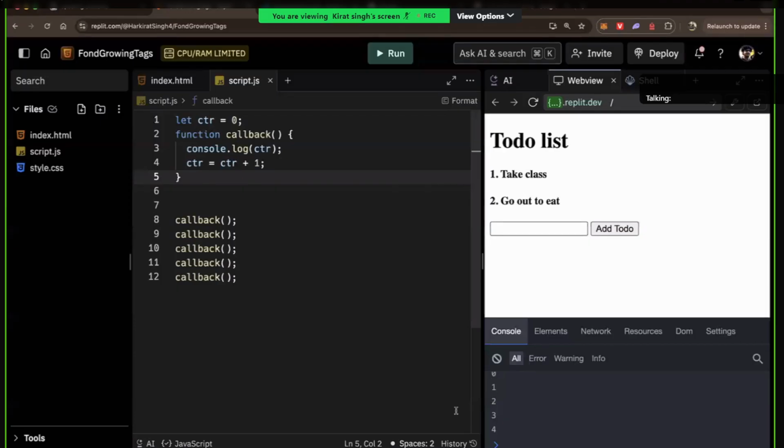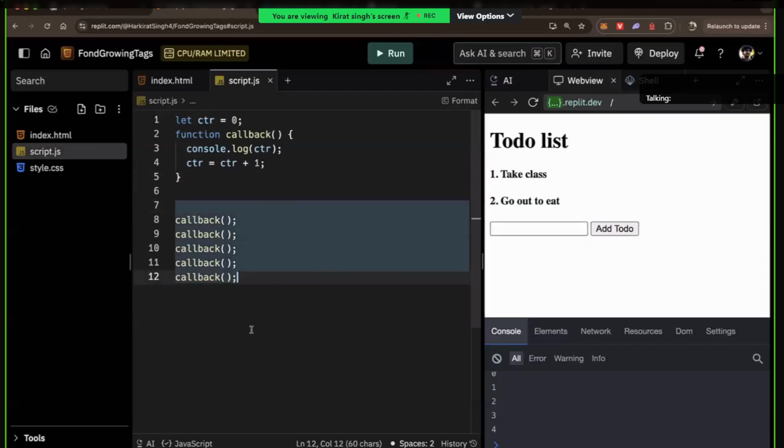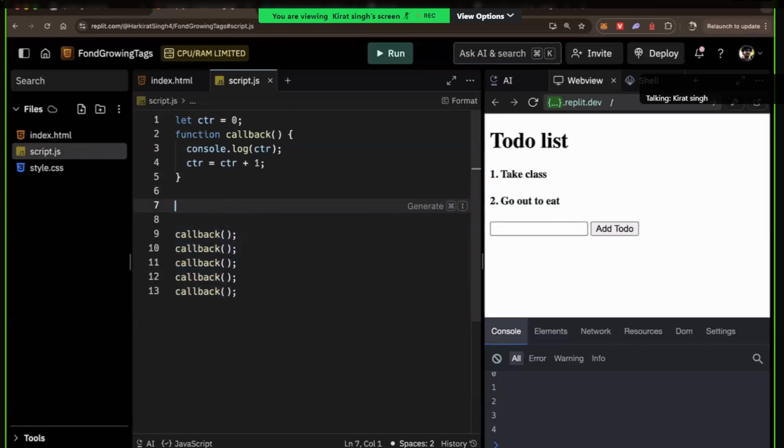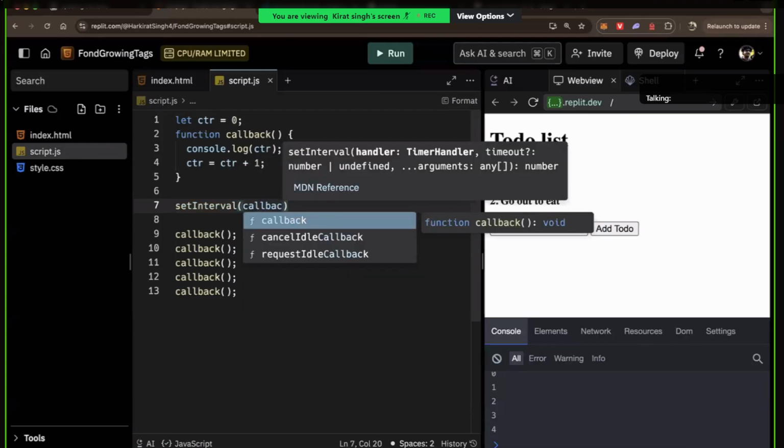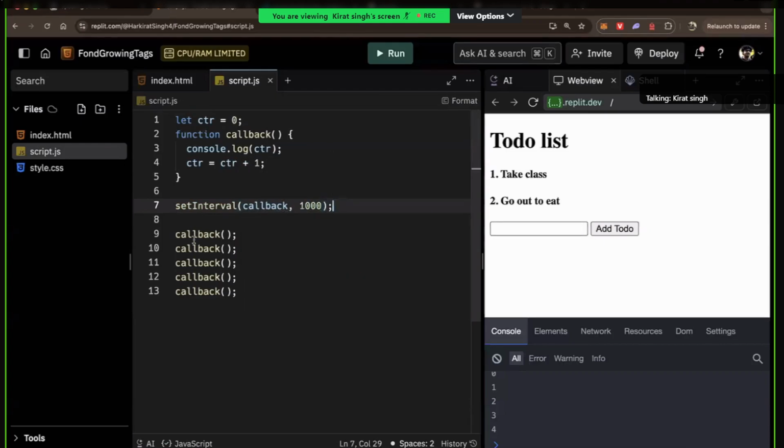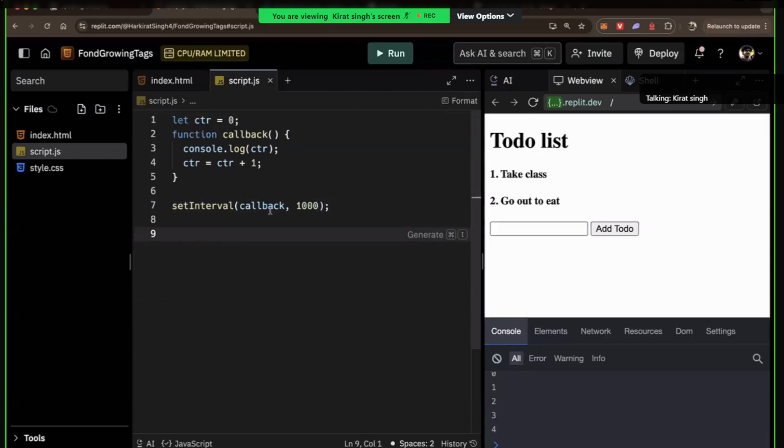Now let me do something extra. Rather than calling it directly, let me write this code. setInterval, callback, 1000. What am I saying? I want to call the callback function every 1 second. setInterval will call this function every 1 second.